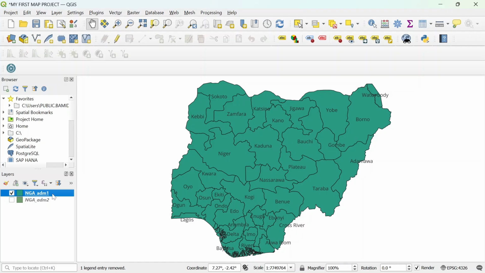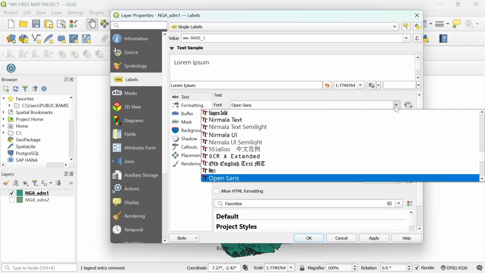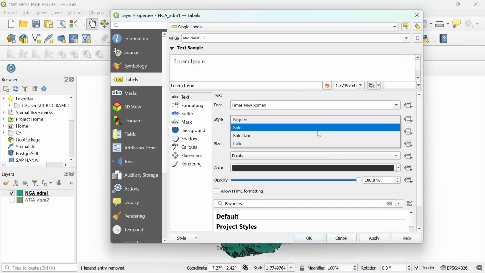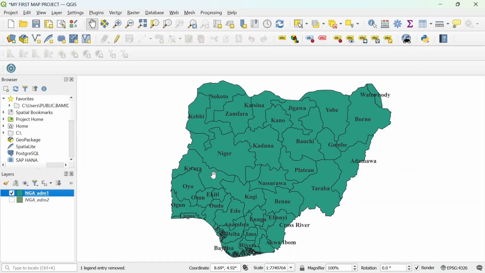You can also modify it. Go to property again. You can modify the font. You can make it Times New Roman. You can make it bold. You can increase it to 12, and click on apply and click on OK. So we have it more bold this way.